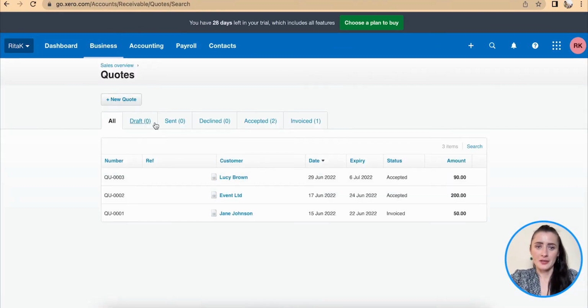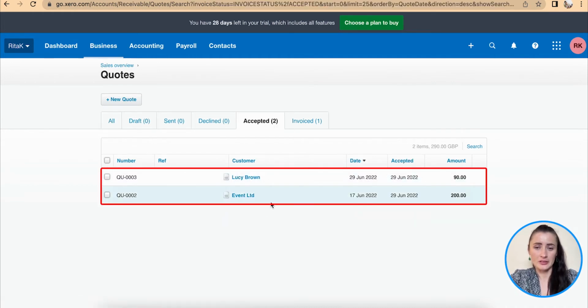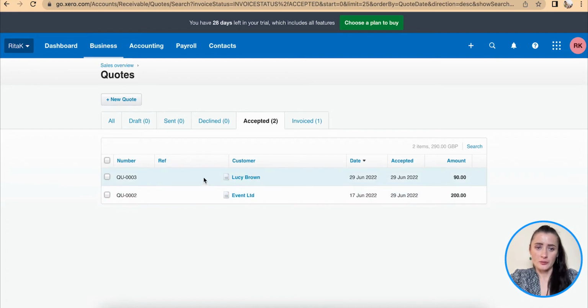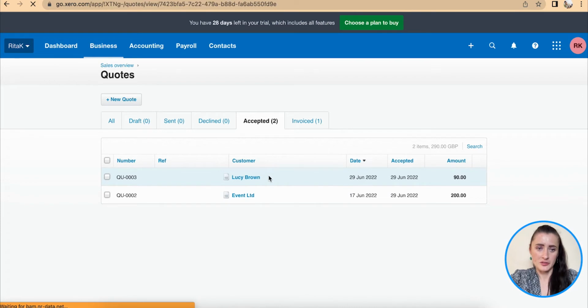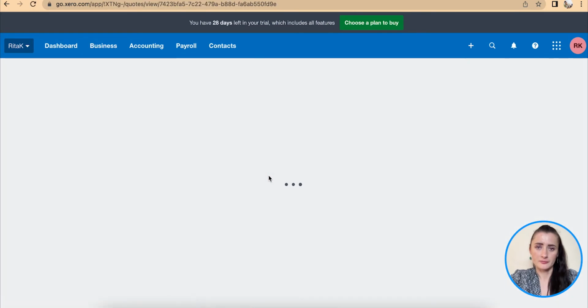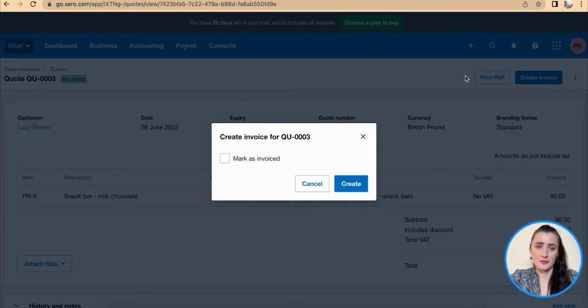From here, declined or accepted quotes we will be able to see. So in my case, I have 2 accepted quotes and those have not been invoiced yet. To convert this quote to an invoice, I need to click on this particular quote, and at the top right corner there is create invoice. From here I can mark this quote as an invoice and click create.